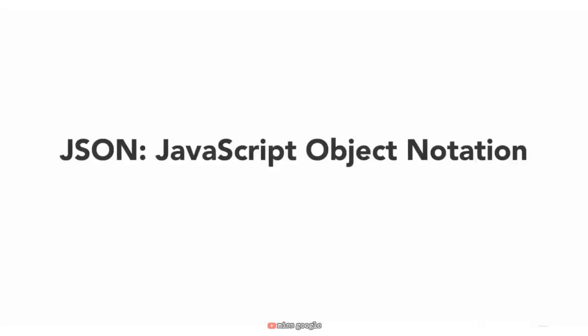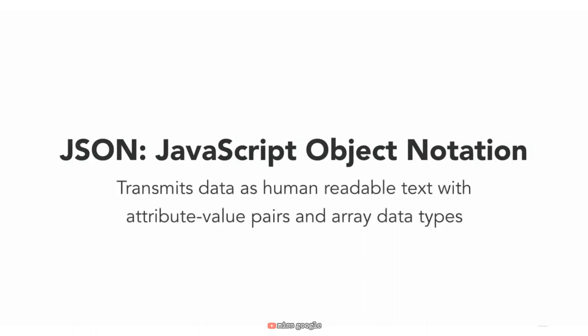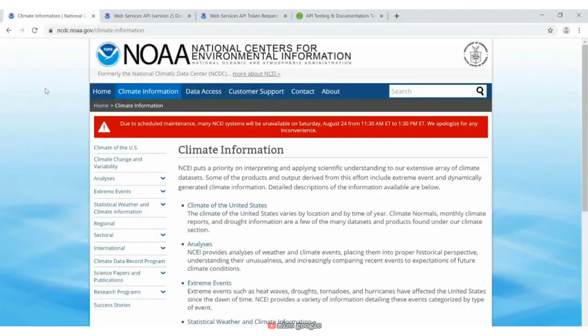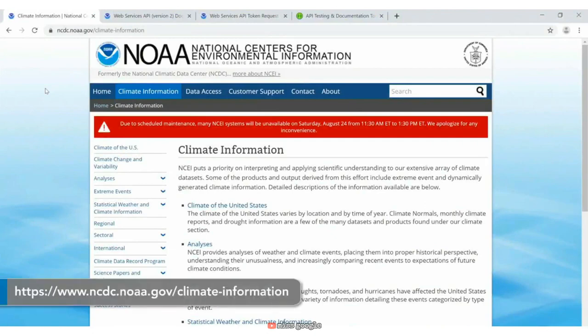JSON stands for JavaScript Object Notation. It transmits data objects as human-readable text with attribute value pairs and array data types. The data is set up in name value pairs, separated by commas, uses curly braces to hold objects, and square brackets to hold arrays. We are going to obtain weather info from the NOAA website using an API query.